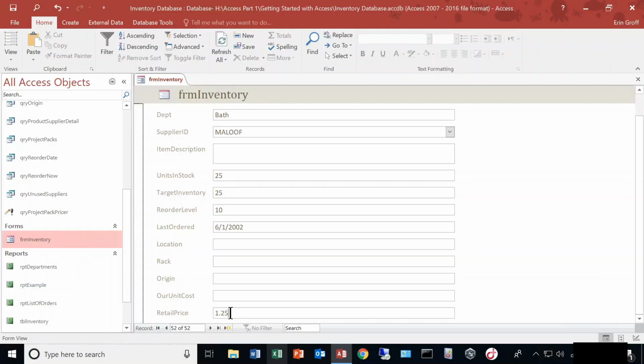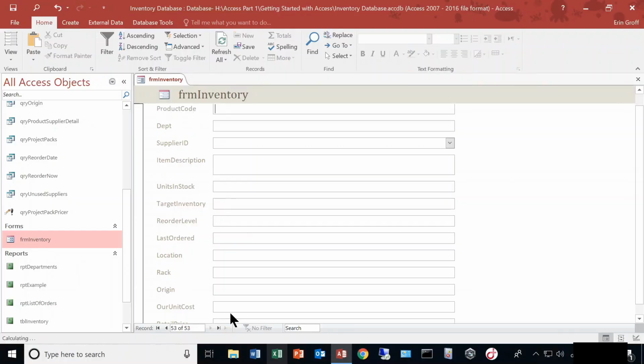when I hit enter here, it doesn't delete any of that stuff. I mean, it looks like it wipes it out, but it actually automatically created another new blank record. So you can keep going in and entering new products into your database very quickly. So it's much easier to enter it into the form than it is by typing it into the actual table.